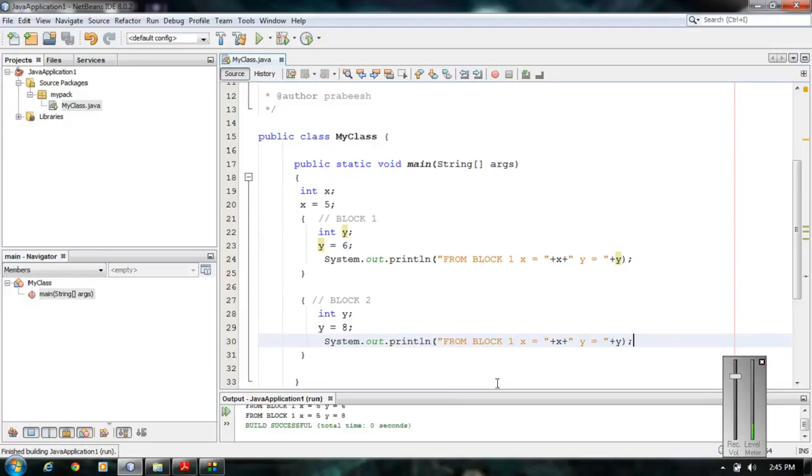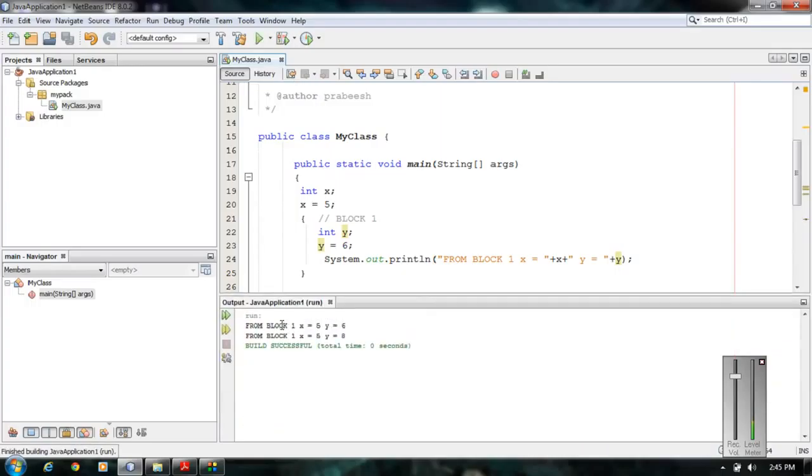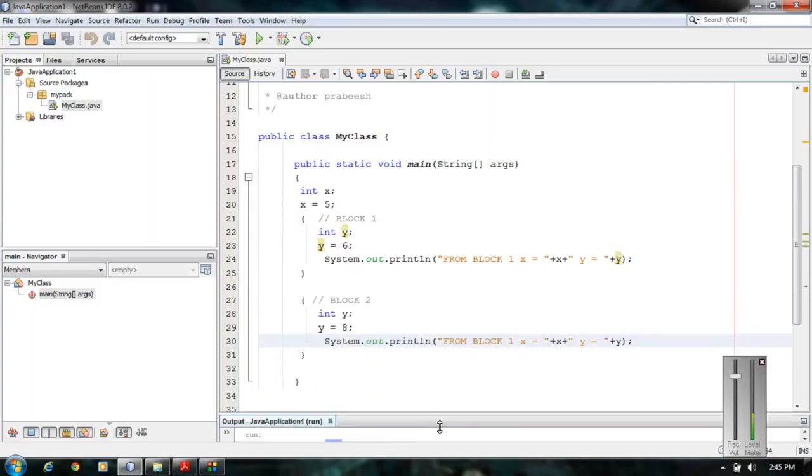Okay, just run the program. Here we have the output. In block 1, x is 5 and y is 6. But in block 2, x is the same value 5, but y is 8, because these two y's are different. So this is how we organize the variable scope inside a Java method. You can organize the variable scope inside a Java method by simply defining some blocks. If you open a curly brace, that will begin some variable scope, and if you close a curly brace, that will end some variable scope.